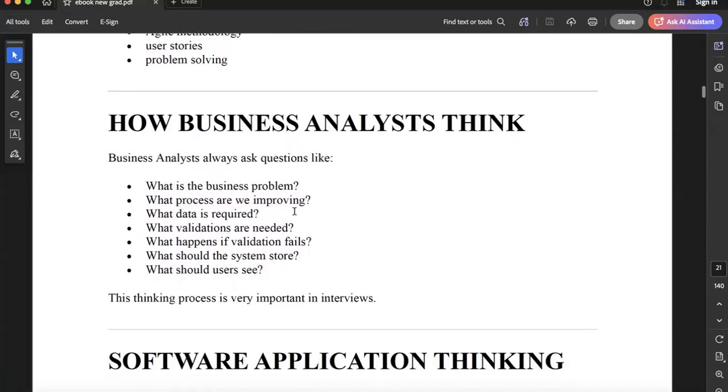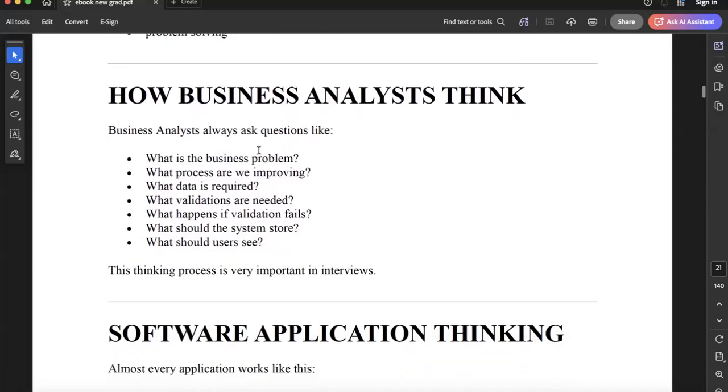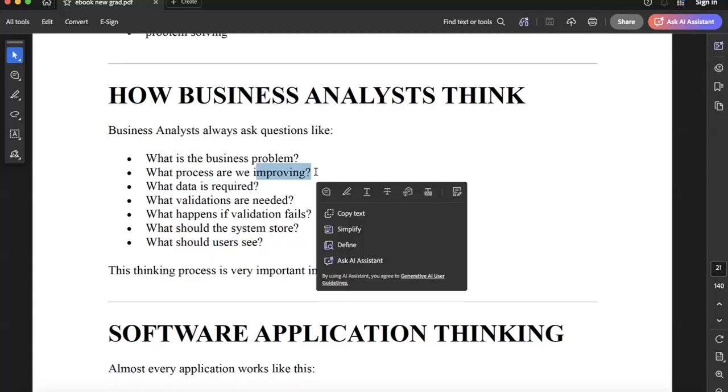How do business analysts think? Here is a checklist of questions you can ask, you can prepare. What is the business problem? For any project, any enhancement, you can tick off your checklist. What's the problem we are trying to solve? You don't even need to ask; during the meeting you try to find the answer to this, right? What's the business problem we are discussing? What process are we improving? Like, why do we need to do it, the manual process is working but it's time consuming and more resources are required. So why do we need to improve, right?